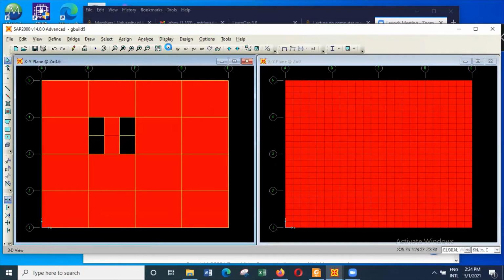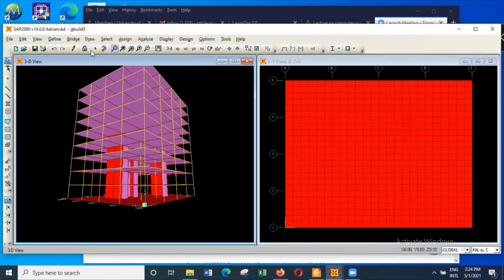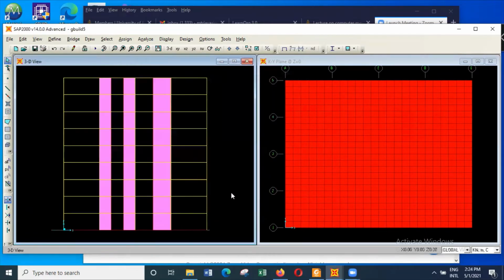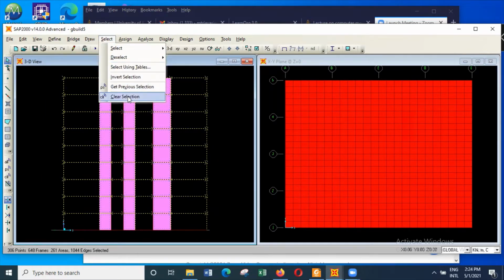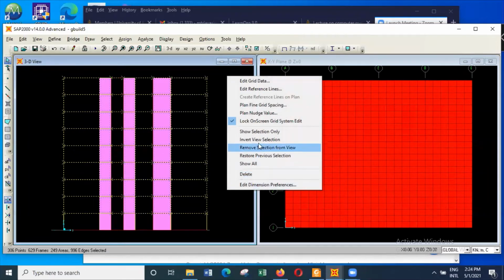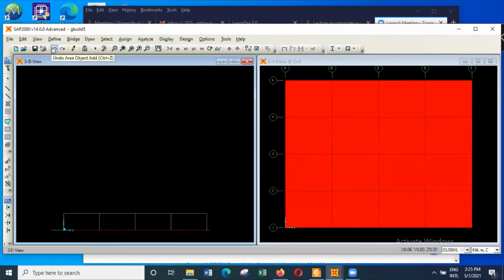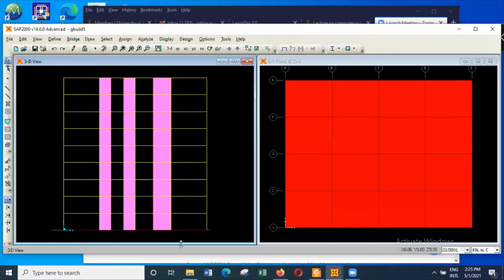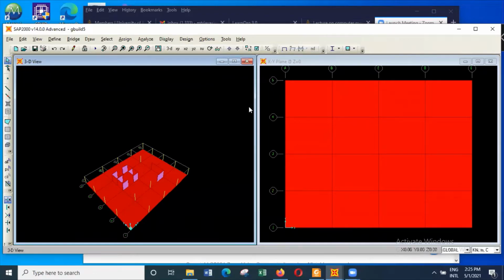We can also have a look at the 3D diagram. If you look here, it's not very clear. So what I can do is go for 3D. I'll select all these and ask it to show only the selection. I'll select here and show selection only, and then I can have a look at 3D.